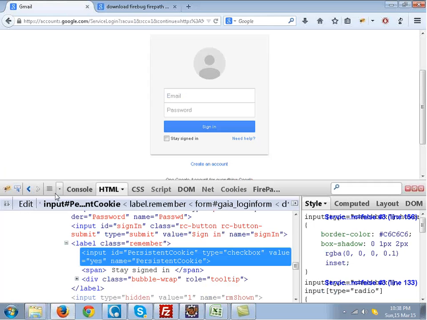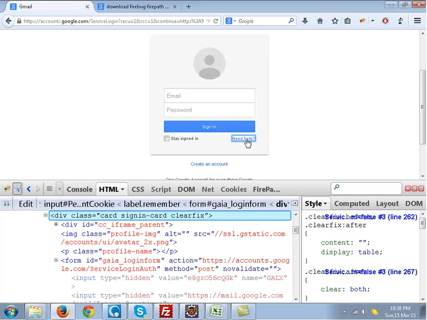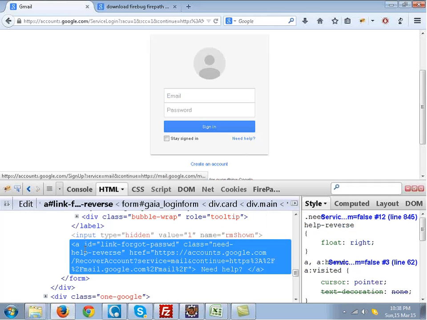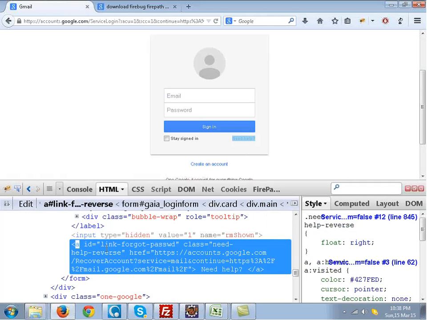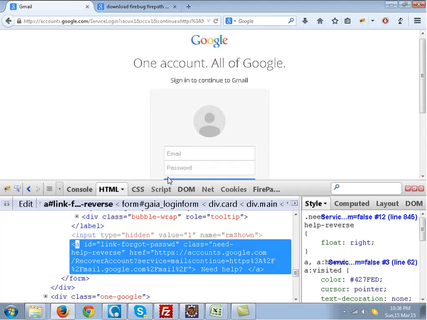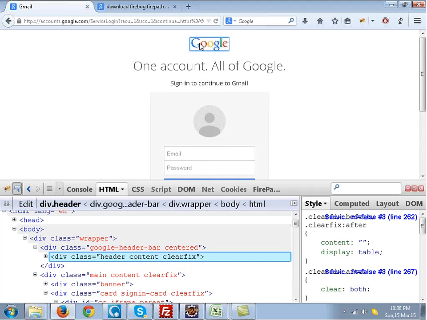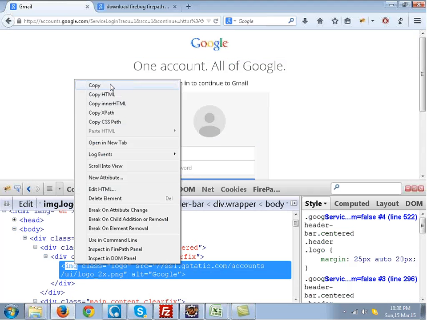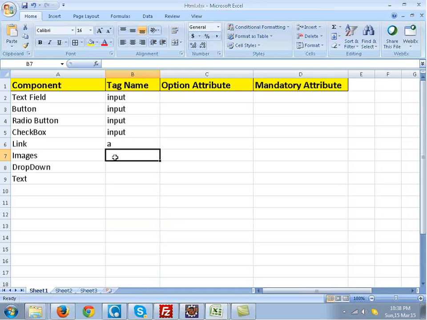Link. A link will always have an anchor tag. If I look at this need help link on the screen, it's always got the anchor tag A. An image on the page, for example, Google is an image on the top. This colorful Google image on the top will always have the tag name IMG. All the images on all the web pages have the same tag name IMG.